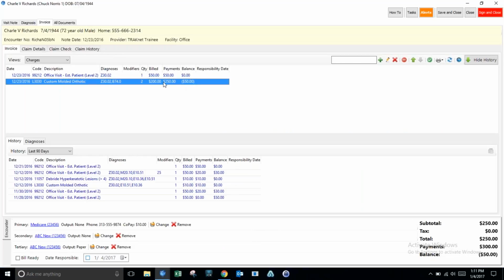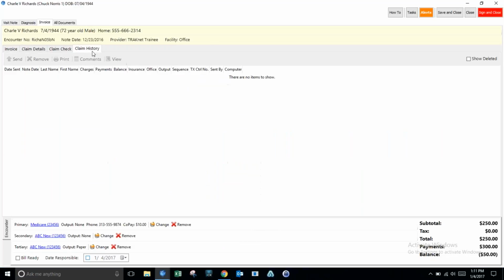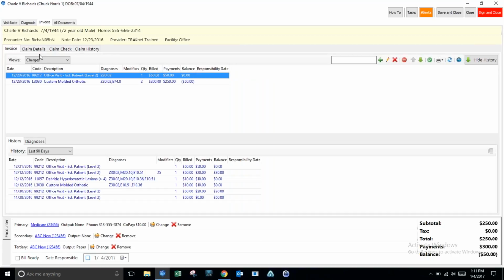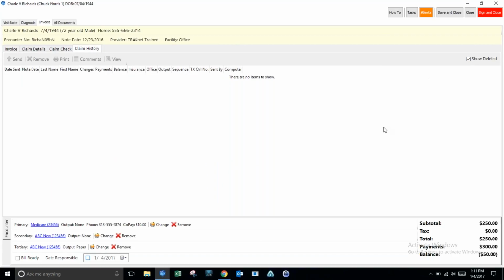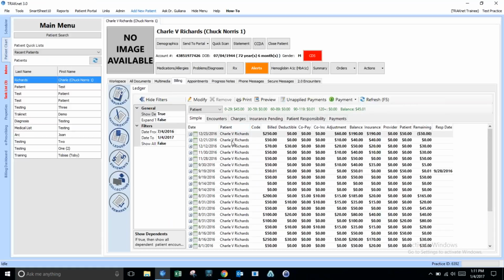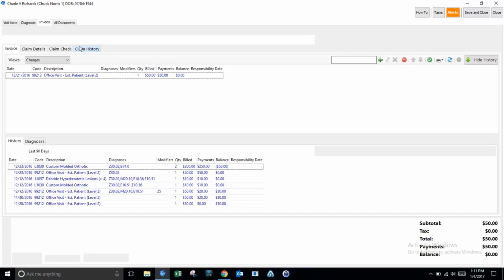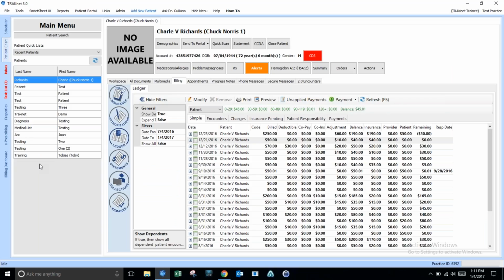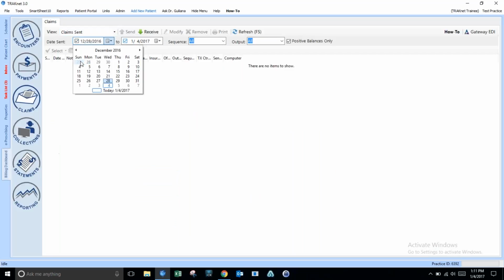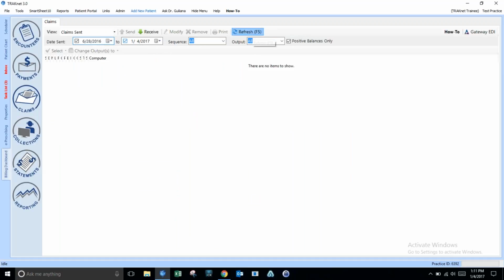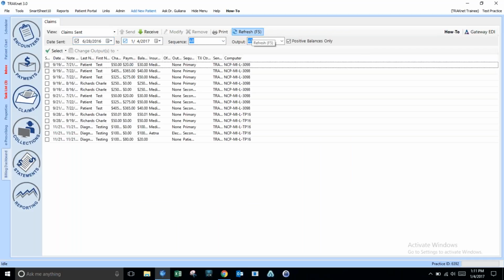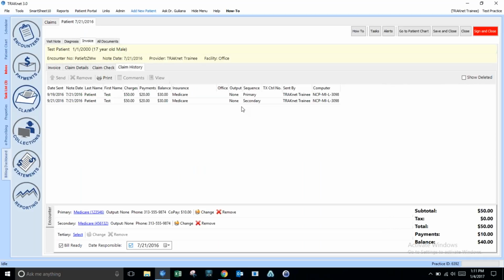So for example, this has payments to it, no claim history. Let's see if I have some. Nope, no delete. So we'll go to a different one that's a better example here. Just trying to find one that I've got some claim history on. Here we go. So this one has a claim history where it was sent out.